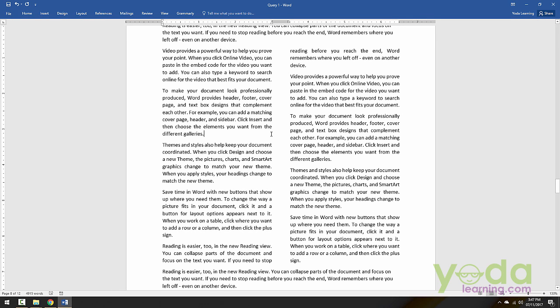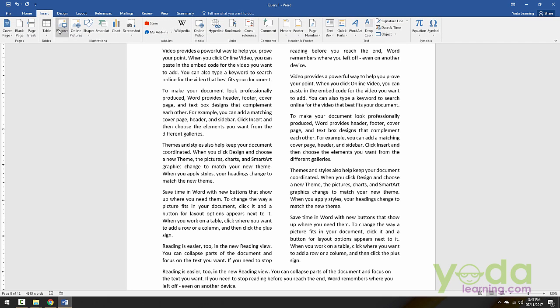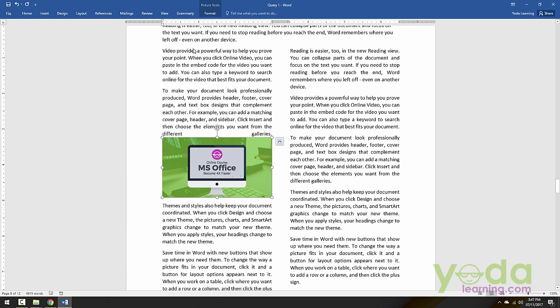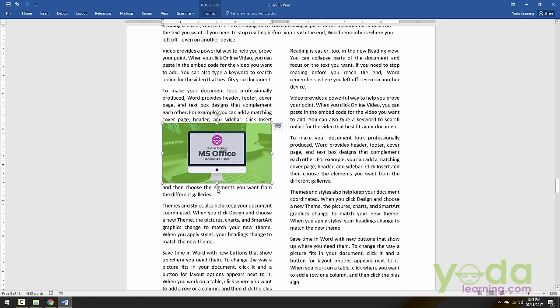Now normally we do align images into our data and documents. So let's take a small image. So here's the image that I'm looking for. The problem with this image is it has inserted the image where my cursor was, and I'm not able to move it up and down most of the time. I want to keep it somewhere in the middle.